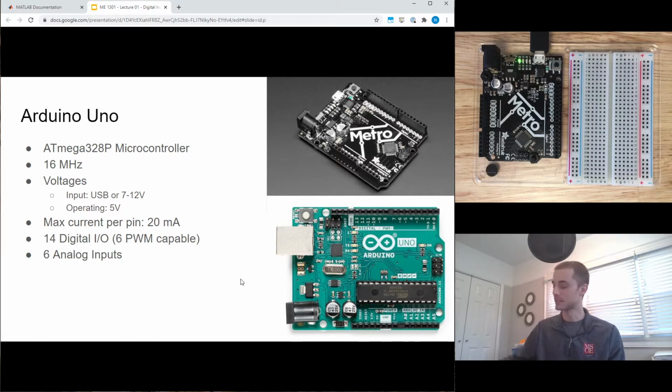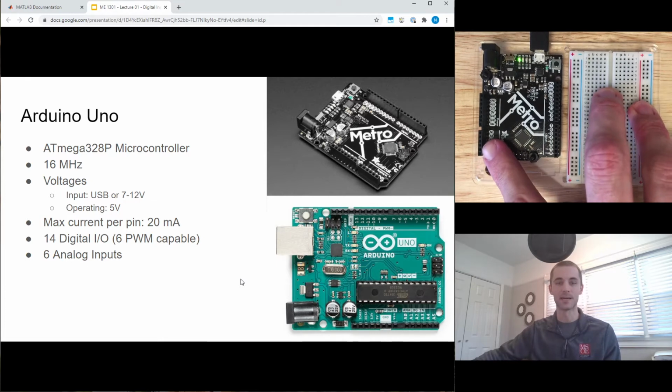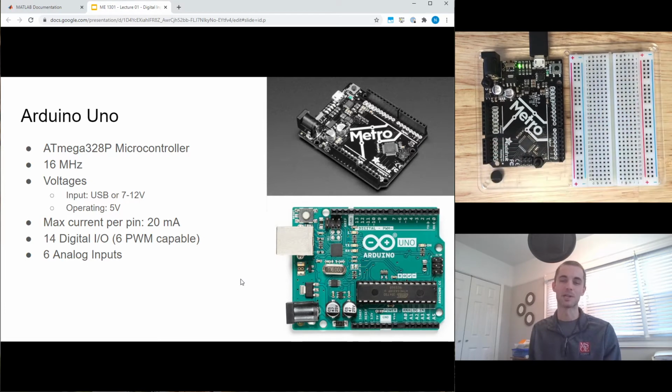And then there's 6 analog inputs over on the side, which are measuring voltages so you can determine what different values are from sensors or other devices. So it's, again, not super complex.